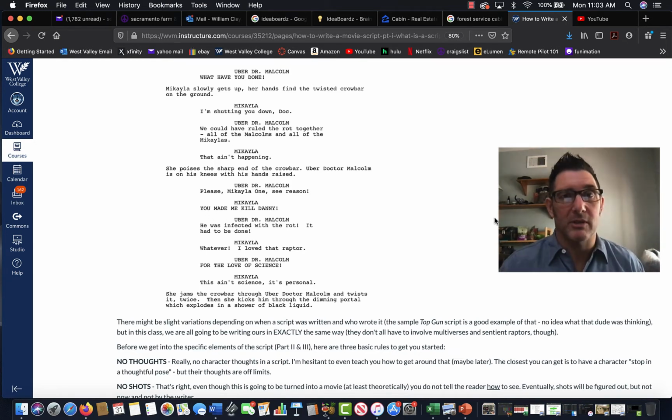But this is what a script looks like, and that's what we're going to be covering in this class, is how to write things that look like this. They don't have to have multiverses and raptors and things like that in them, but if they do, I'm okay with that. I'm a big fan of that kind of stuff, especially since I'm teaching a superheroes class at the same time, so lots of that going on in that one.